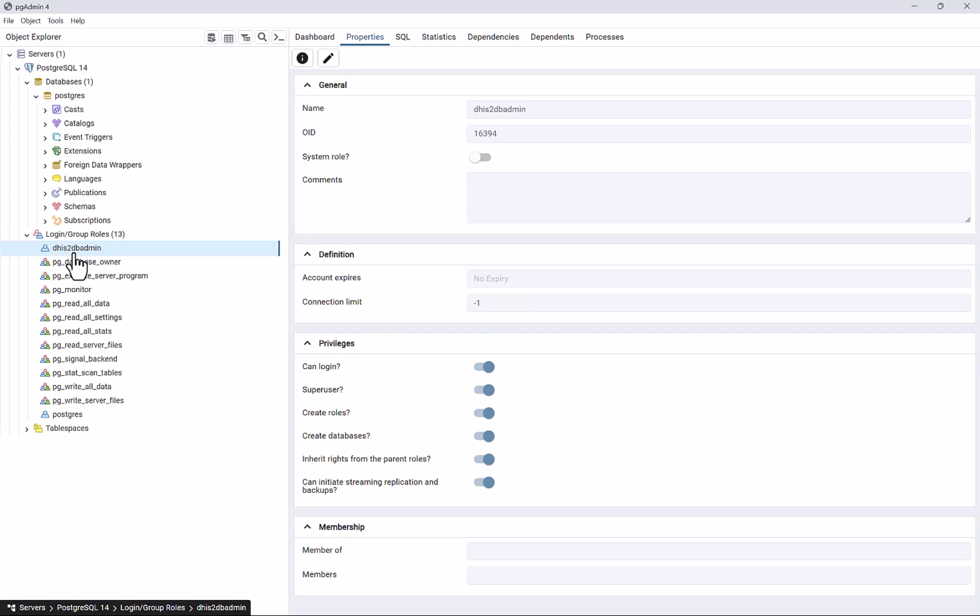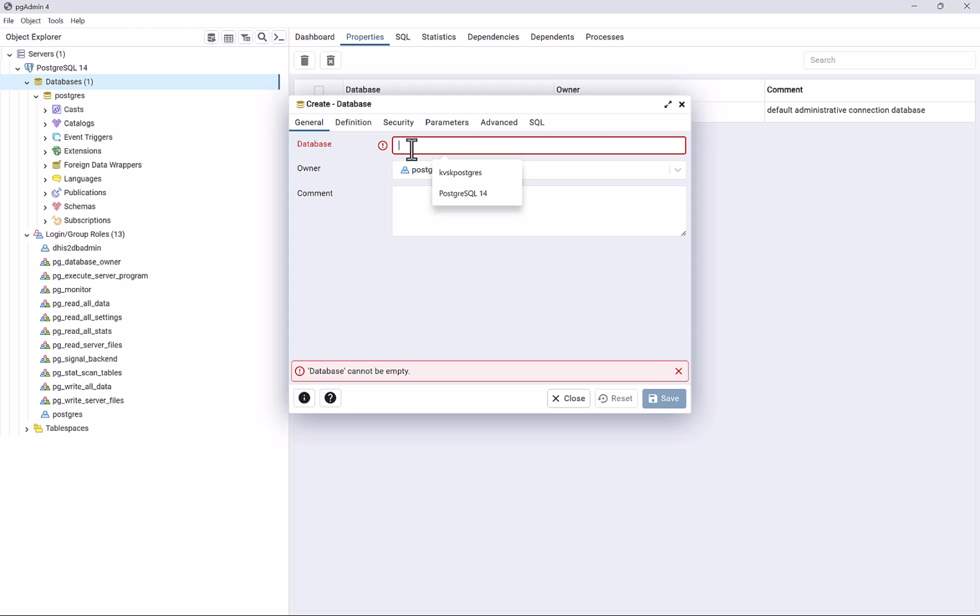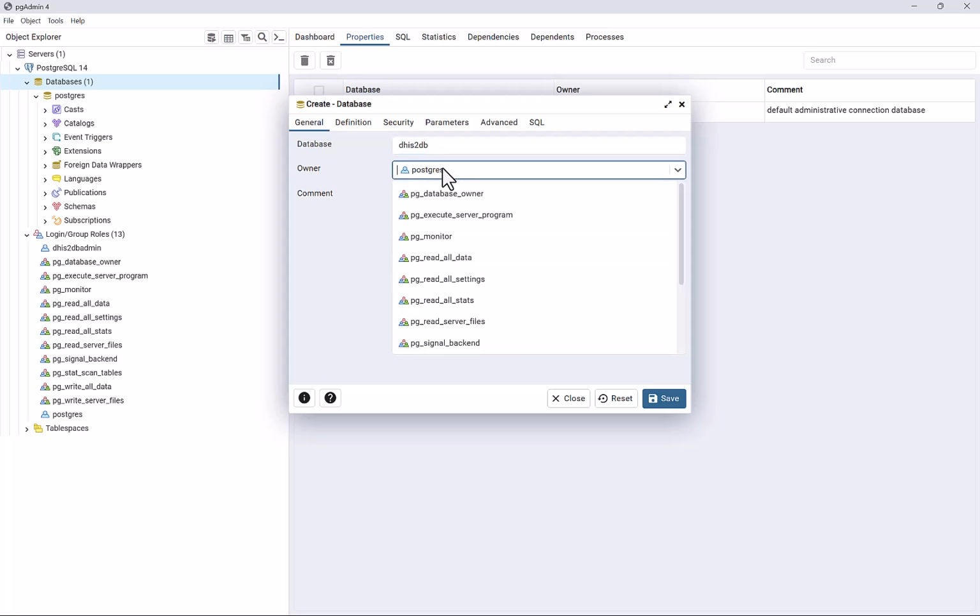So now we have the user DHIS2DB admin. This user is going to be managing the database for us. We would have full access to the database we are going to create. So here we can call this database DHIS2DB. Okay, and here we set the owner to be this user that we've just created, the DHIS2 DB admin.